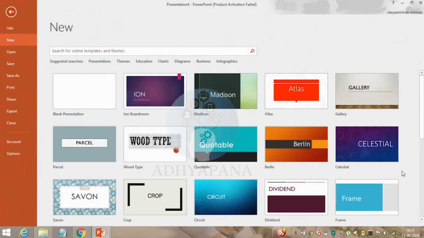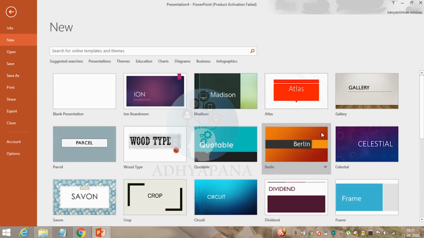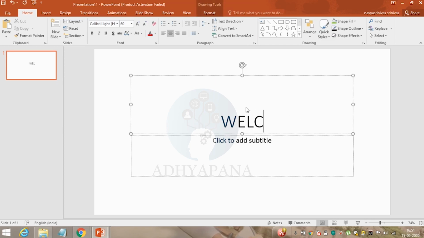Let's get into my computer. Right, now we can see the different templates and themes which are available over here. You can just select any template which is required for you. I'll just go and tap on blank presentation from scratch. This is the exact overview of PowerPoint. This is the tab section and this is the ribbon section. This is the layout, title and subtitle layout. Now you can add your title. I'll just type welcome back to Adhyapana channel.